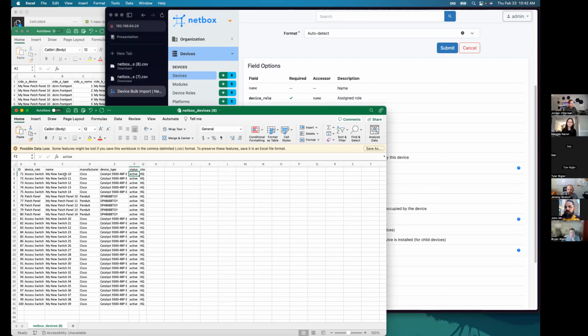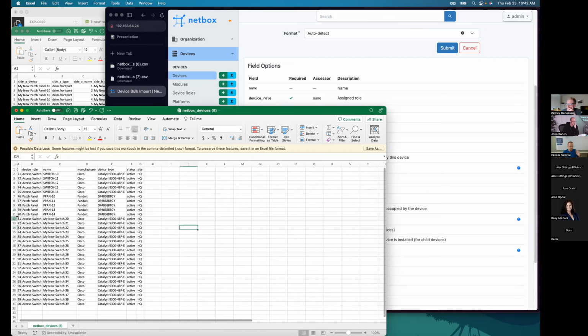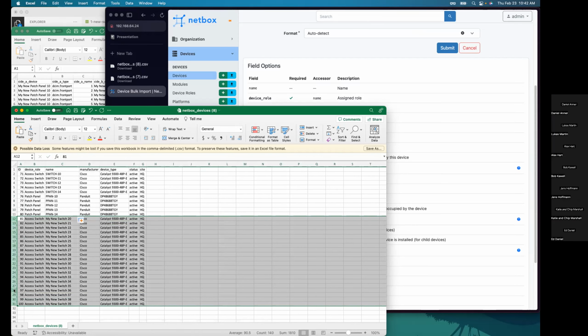So if I want to update these now, we can just call them, we'll keep it easy. Let's just say switch 10, switch 11. I'm not going to go through all of them, but that should be enough for Excel to figure out what I'm trying to do. And we'll call it P panel 10, P panel 11. Same thing, we'll just complete those out and we'll leave the other ones as they are. So we'll go ahead and just kill those.